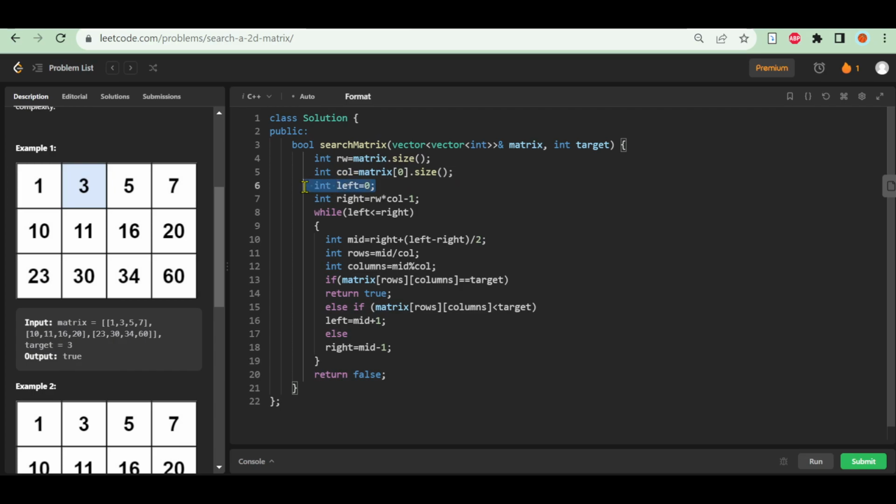Now I have kept these two variables, left and right, for performing binary search. Left initially will be at the 0th index, and right will be pointing to the element at the last index, and in this example it will be at the 11th index because a total of 12 elements are present here. Now I will continue my while loop as we do in simple binary search on a linear array. Here I have calculated mid by using the formula left plus right upon 2. It is equivalent to left plus right minus left upon 2.